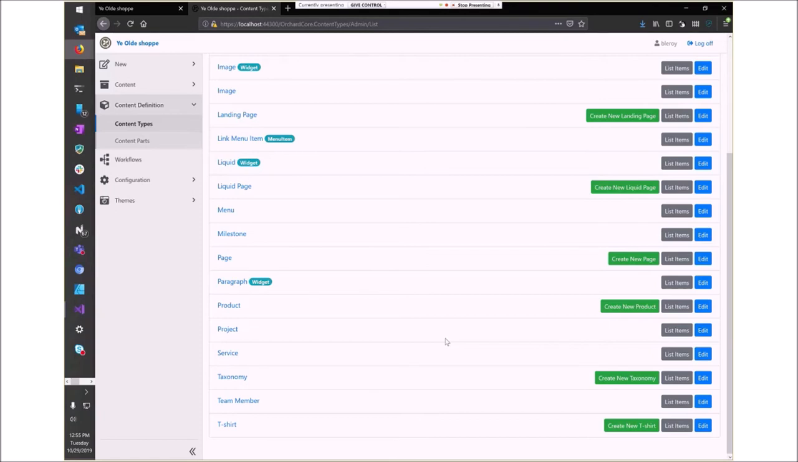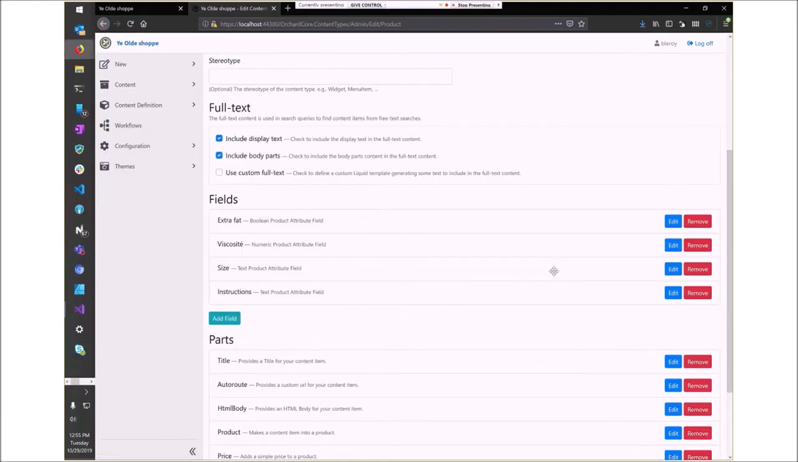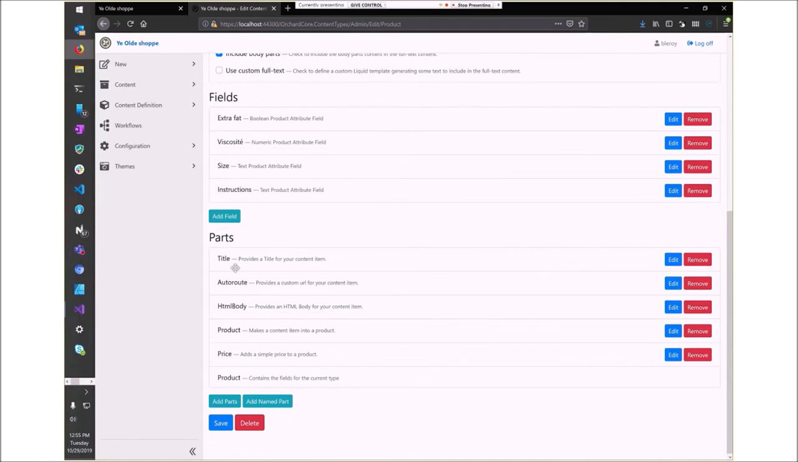Basically, any content type can become a product. It's just a matter of having the product part on it, and the product part basically has nothing. It has a SKU, which is an identifier for your product, and that is pretty much it. So if we look at this product type, it has a bunch of usual parts, but it also has that product part. I also added the notion of a product attribute field. So let me show you what this is actually.